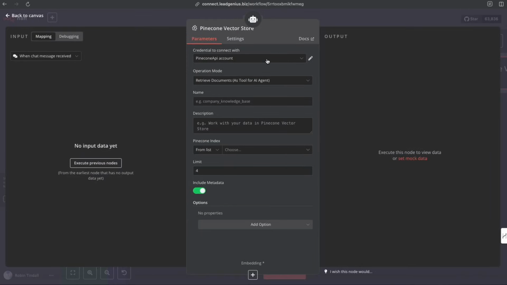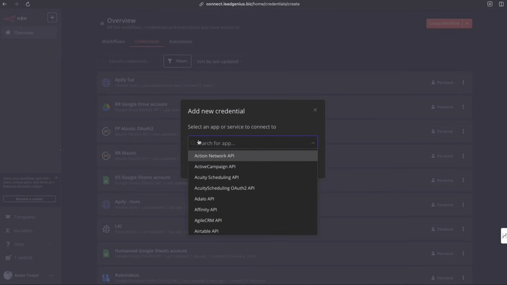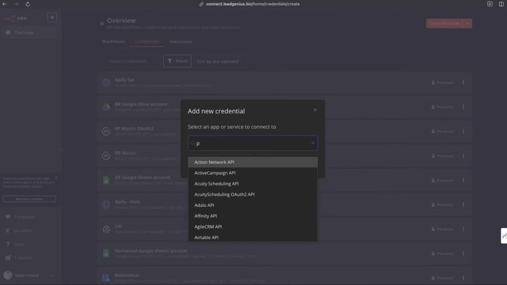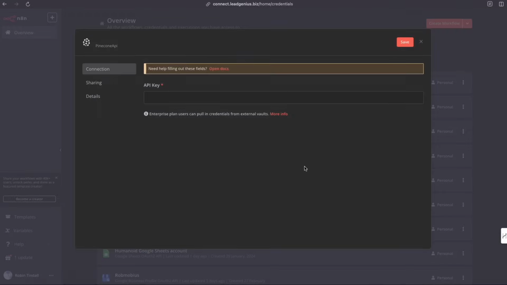Okay, you're going to need to set up a credential. Creating a credential for Pinecone couldn't be easier because n8n has a native node for Pinecone. So we're going to want to create a brand new credential. We're going to just click into that. We're going to look for Pinecone. And there we have Pinecone API. We're going to hit continue. Let's rename this just so we can identify who this is for. I'm just going to call this TUT for tutorial.